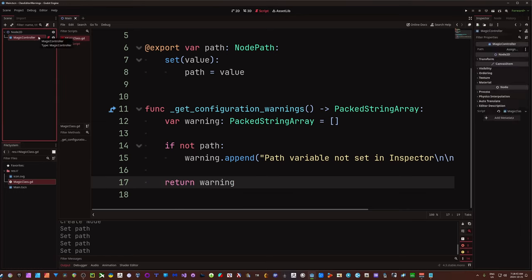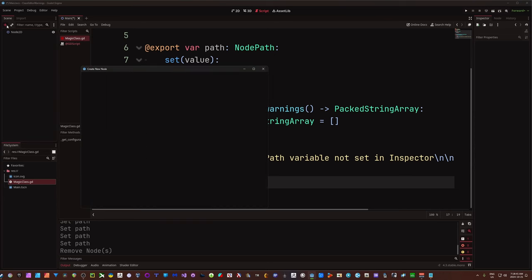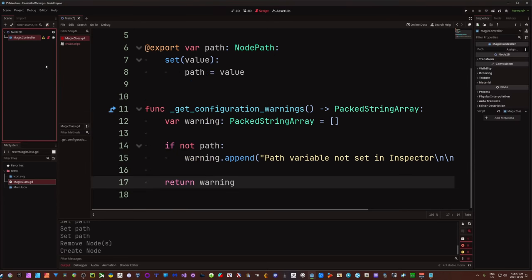And by doing that, I'm going to delete the magic controller out of there and add a new one. We can see now we have this triangle pop up. And if we hover our mouse over, it says node configuration warning: path variable not set in the inspector. And you can see I have two new lines in there. Now, maybe you just want to have one new line, or maybe you don't want that extra in there. You just want the short form bullet points. That's completely up to you, but you can see it's in there.